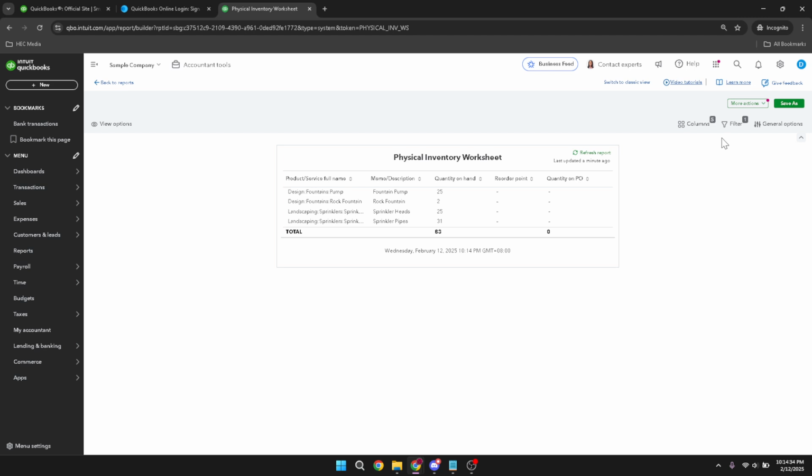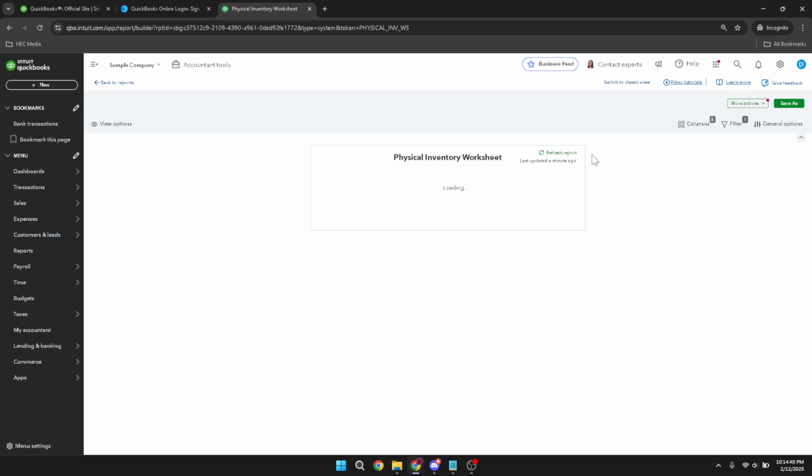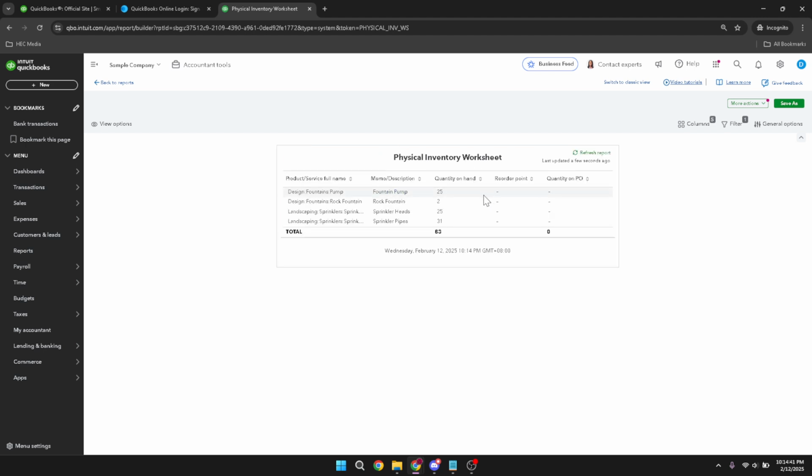To recap, we've just walked through how to sign into QuickBooks, access your reports section, search specifically for the physical inventory worksheet and view it. This report provides you with detailed insights into your inventory, helping you maintain accurate stock records. And that's it! You've successfully accessed your inventory reports in QuickBooks. Make sure to bookmark this routine as part of your regular business operations for seamless inventory management.